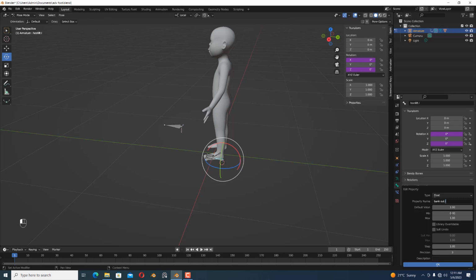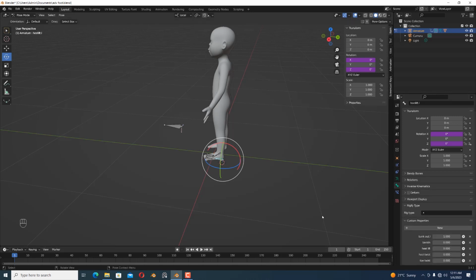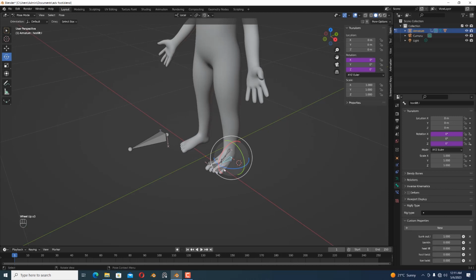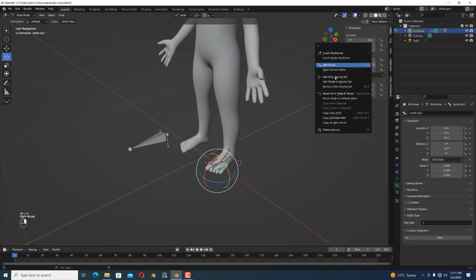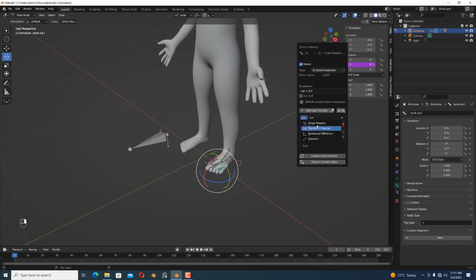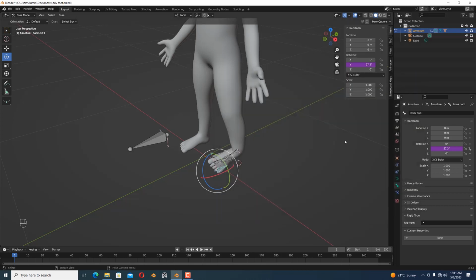Okay, let's put the minimum at -1 and the maximum at 1, default at 0. Okay, and let's see how it reacts. Copy the bank out data path, and select this bone here. We need to rotate in the Y, you see? So Alt R to clear the rotation and add a driver there. For this, do as we did with single property: copy the armature, paste the data path there and update. Okay, you see this.